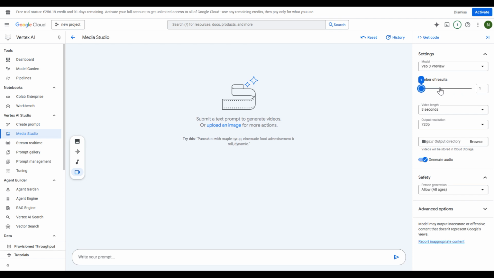We can adjust the number of results. We need just 1 video. You have 8 seconds by default. You can change the resolution. I leave it by 720. You can do further settings. I allow all ages. And here we write our prompt.